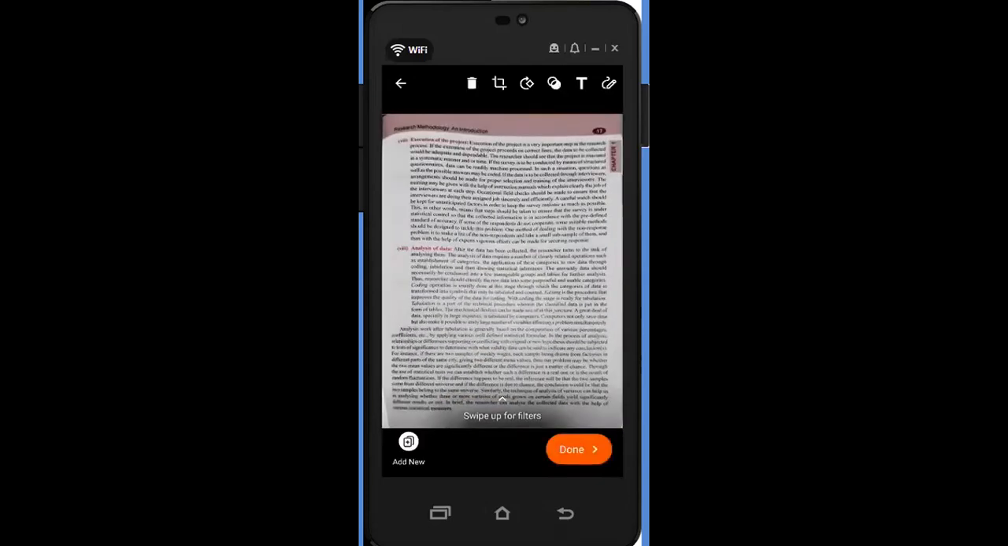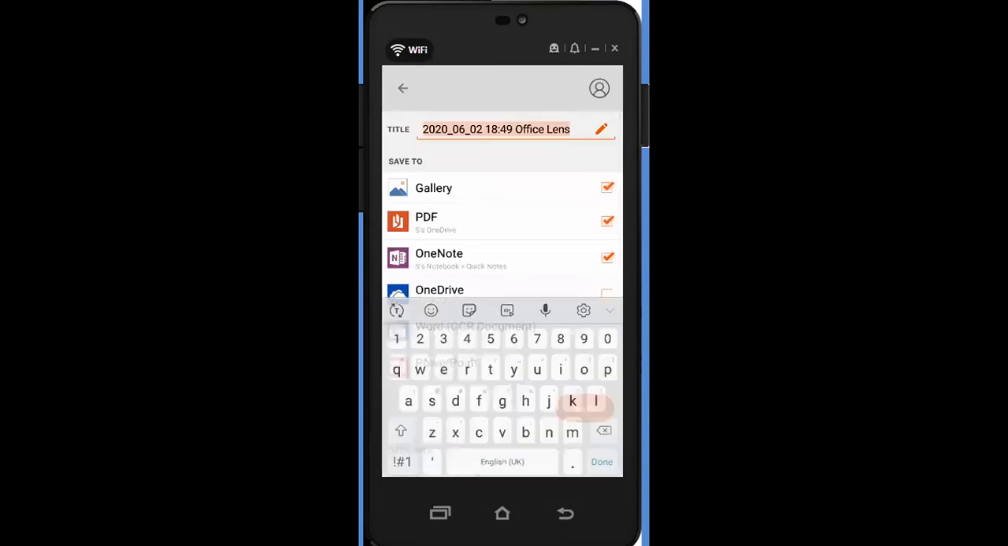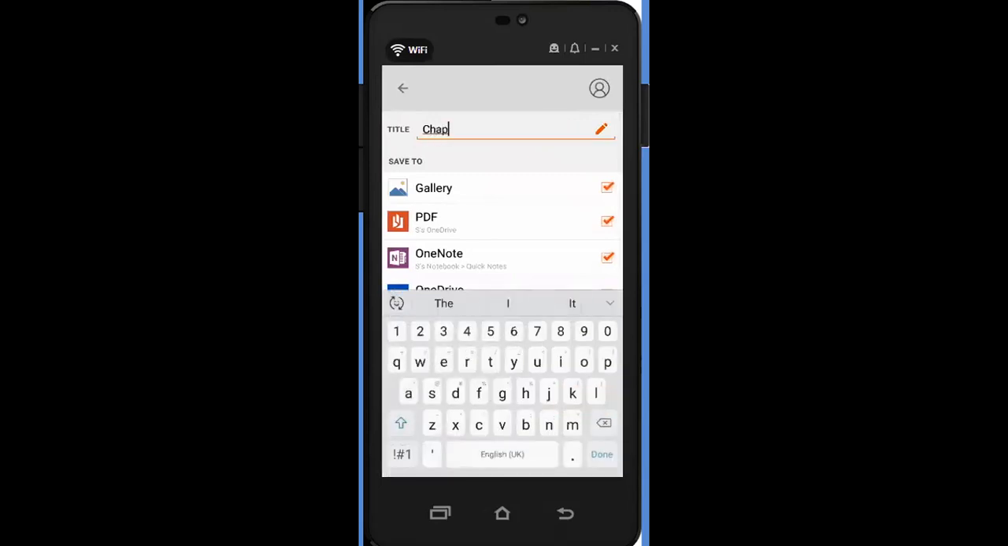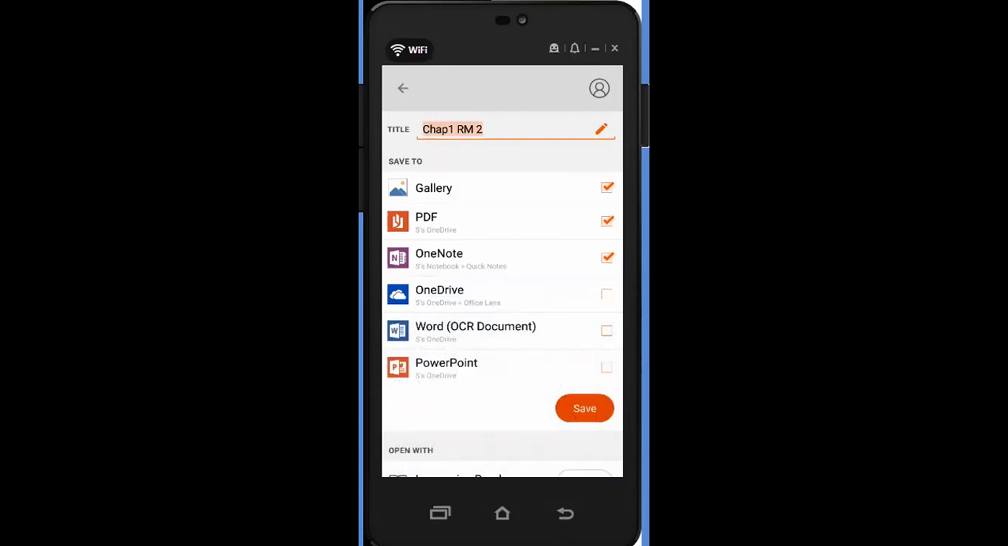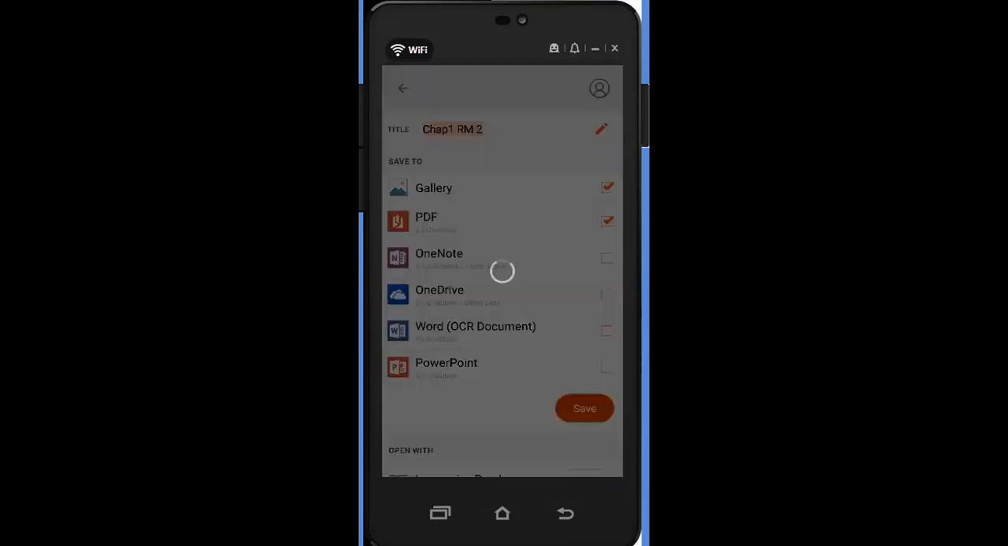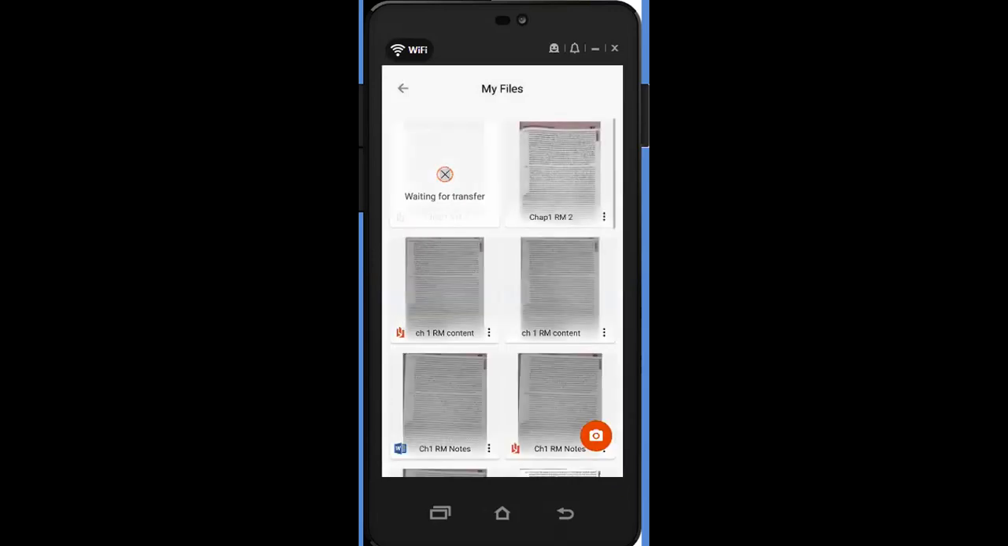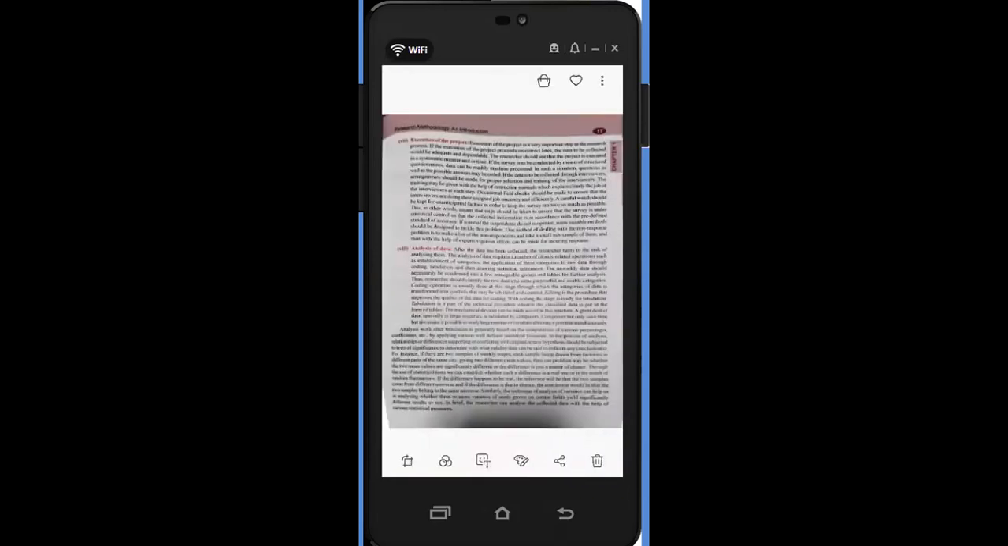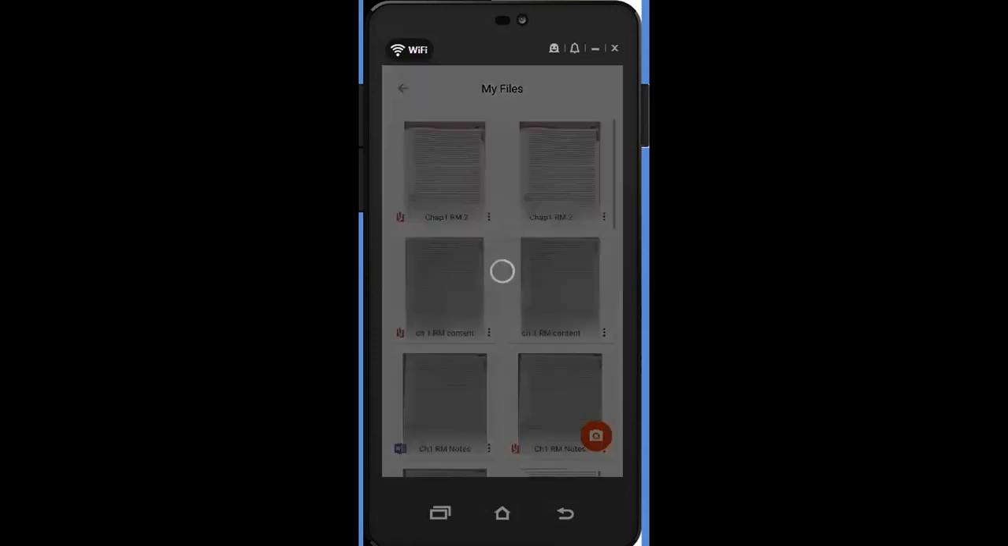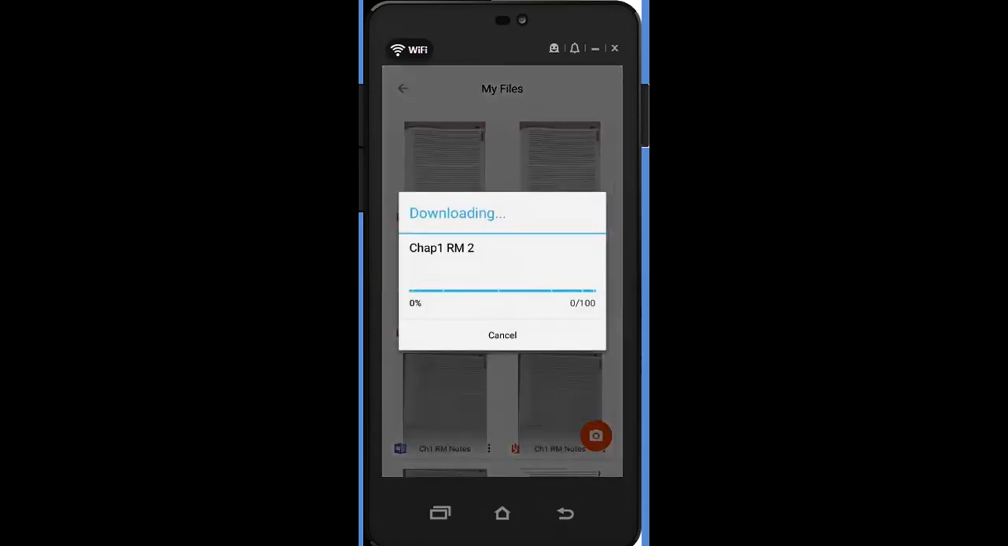So now, okay, it's fine. Now I'll just save it. You can save it as whatever, like chapter 1, reading material 2, something like that. You can save it as per your will and wish. You can see different formats here: gallery, PDF, OneNote. Let us say I want this to look like a photo, or you want to save it as a PDF. You can do that. You simply say save, and it saves. Now you can see this is the photograph, and this is a PDF file. Now it can show you the PDF file.